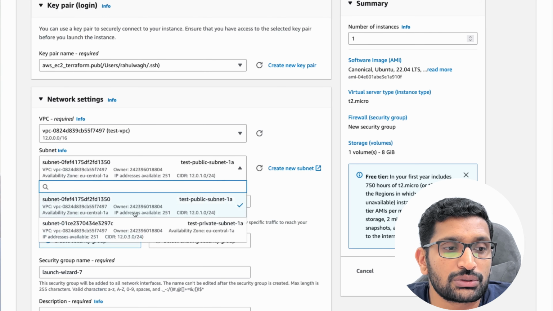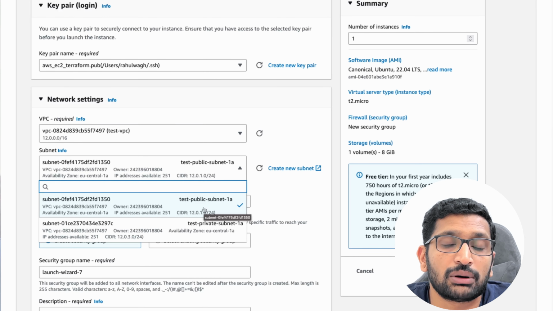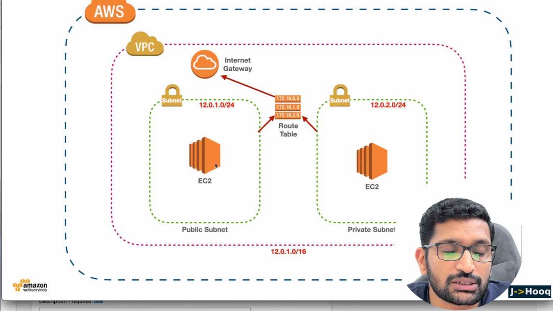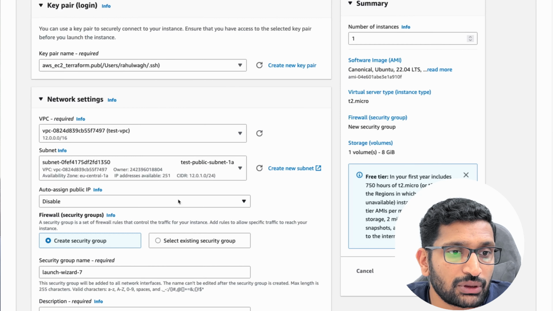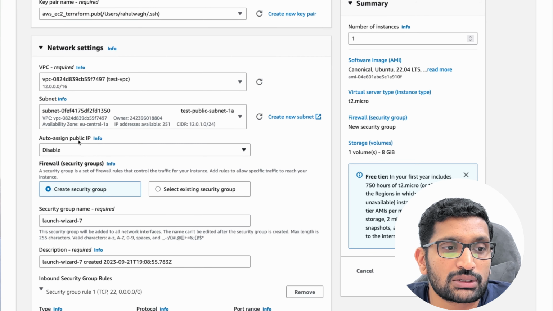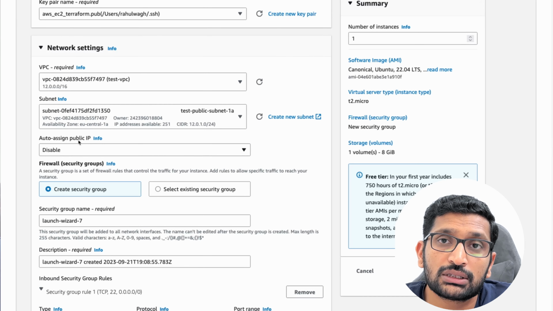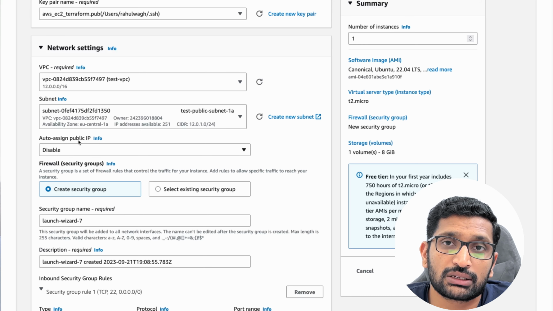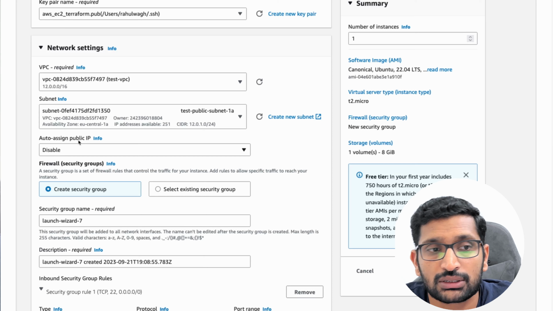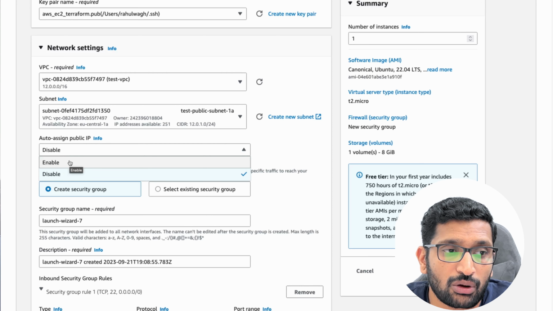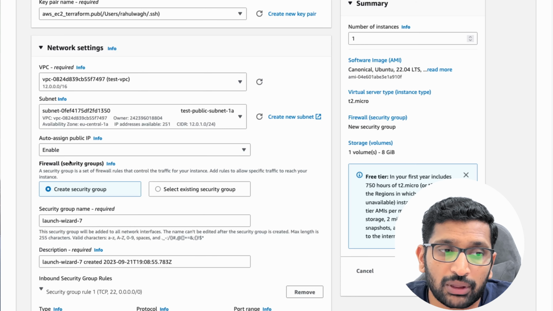Here we need to choose the subnet. I'm going to choose the public subnet, because if you take a look at the slide, we are creating the EC2 instance in our public subnet. I'm going to select public subnet over here. Going further, auto assign public IP. Since this EC2 instance is going to be available publicly, so that we can SSH into this instance, we need to assign a public IP. We need to enable this option so that we get a public IP.